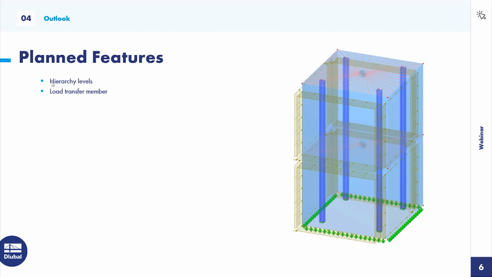And the first one is the option of hierarchy levels. And part-wise, this is already included in RFEM 6 in the actual state, for example, for the building model. So on the right side, you can see this image. This is a typical building model. So we have walls, we have ceilings, and we also have columns.